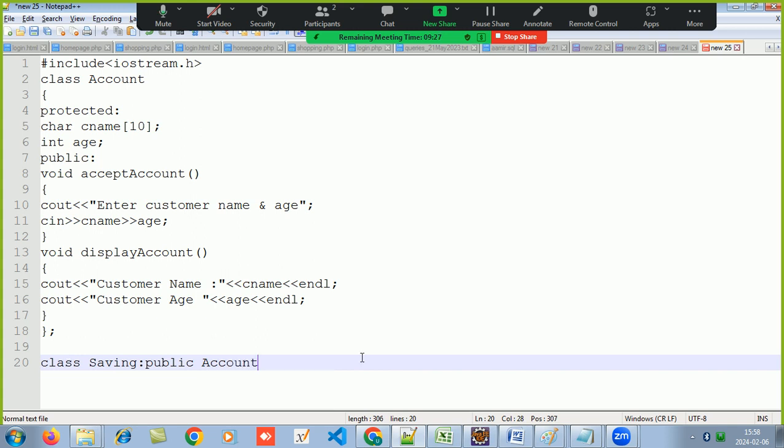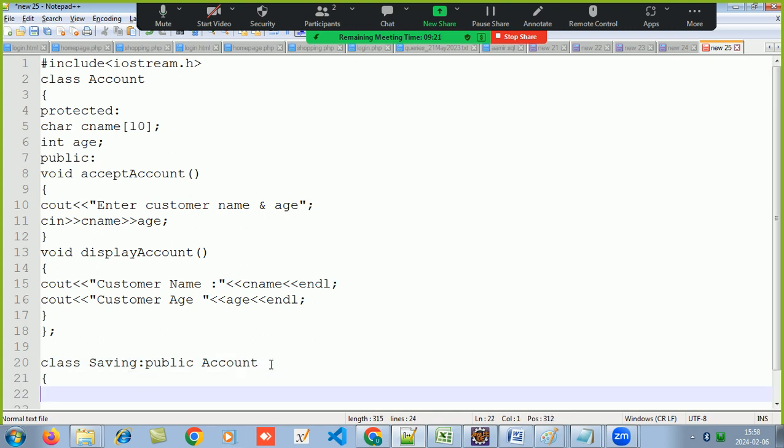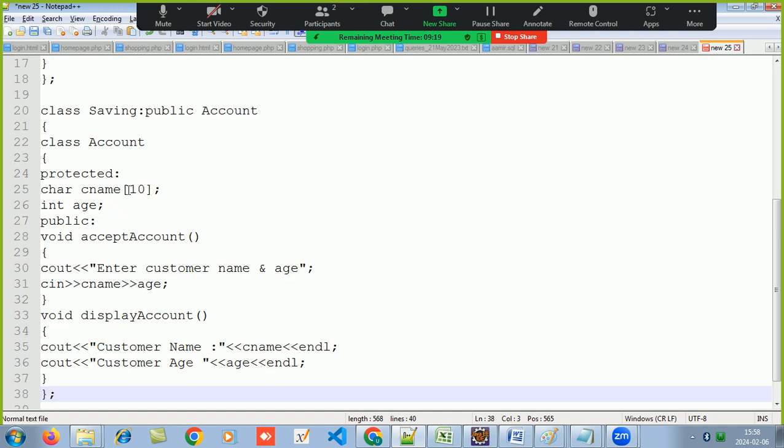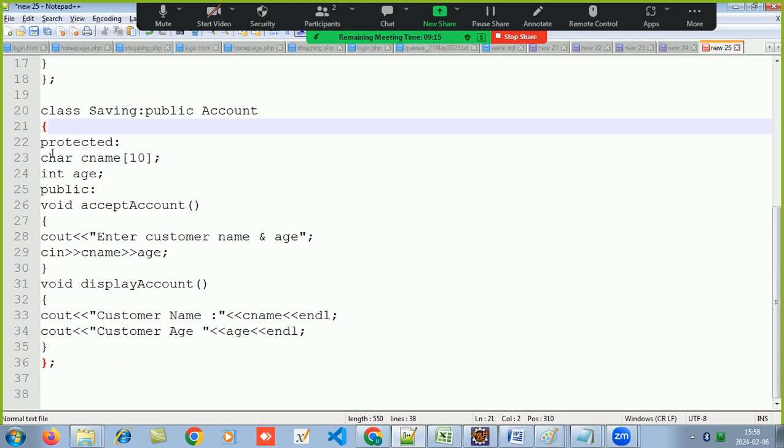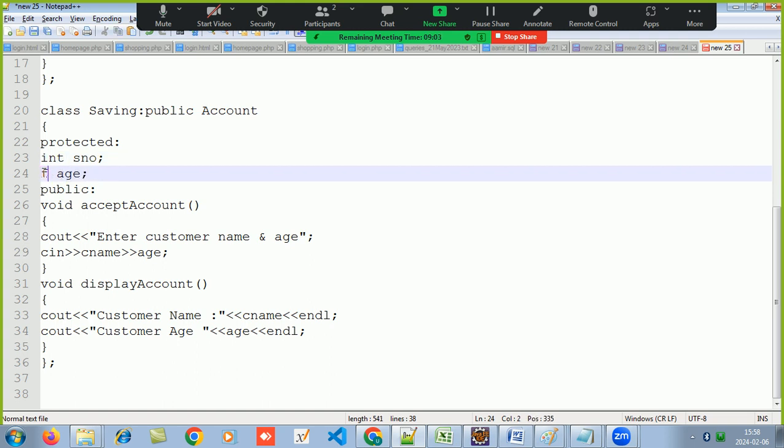And now what will be in this saving class? I will paste this. Protected what? Tell me. Integer snumber, saving account number, and the float balance. Float sbal. Yes, no, maybe.